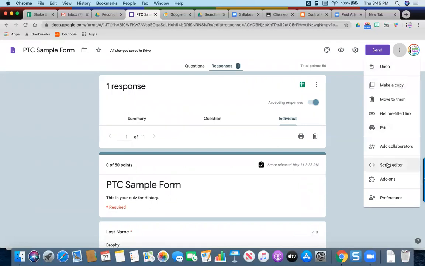Okay, script editor, just like the other ones, I think this is more about doing a little bit of coding to tweak it. I have never used this. Add-ons, I think I've talked about this before.